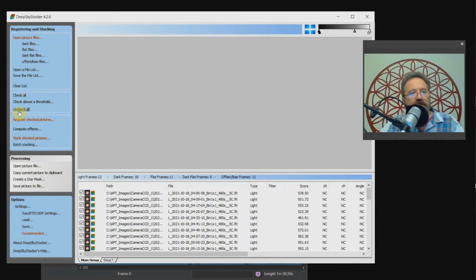Okay, now we could say check above a threshold, and that has to do with this scoring, but all of them are about 500, so I'm going to use all of them. We come in here now, and we're going to begin to register. Notice we have 2 operations, register and stack.